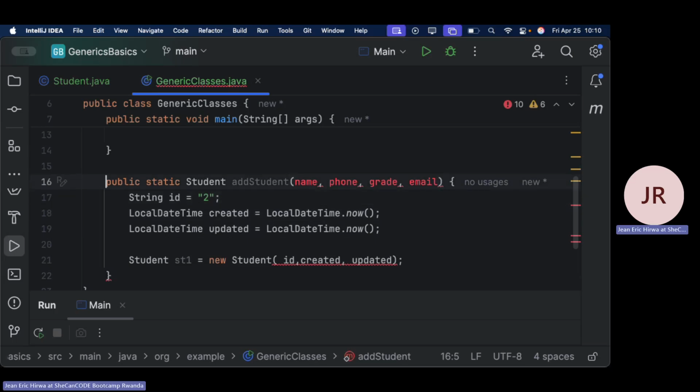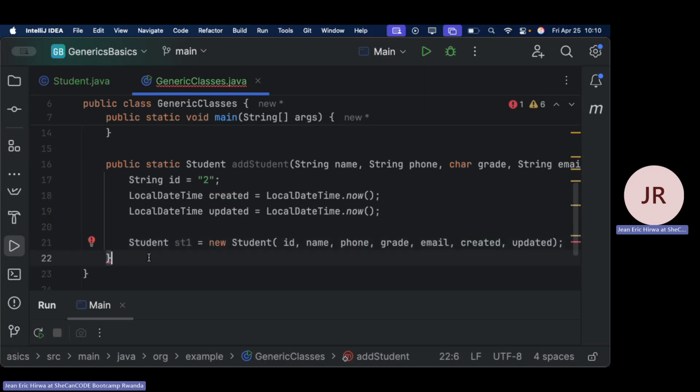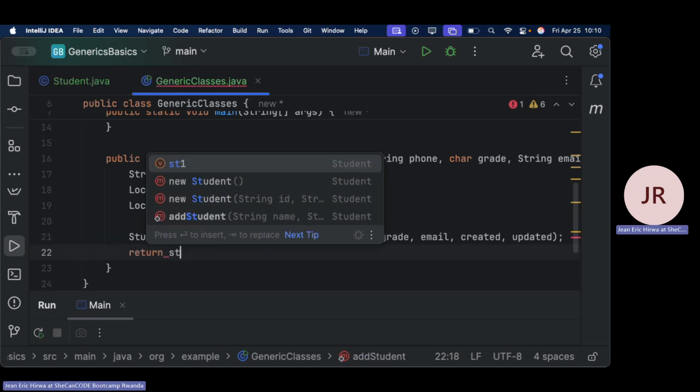Oh, I didn't provide the data types. Sorry. String name, phone, character grade, string email. So here I provide the ID, we already have it, the name, the phone, the grade, and the email, and that's it. And after adding a user, we need to return the new added student because the return type is student, so we return st1.